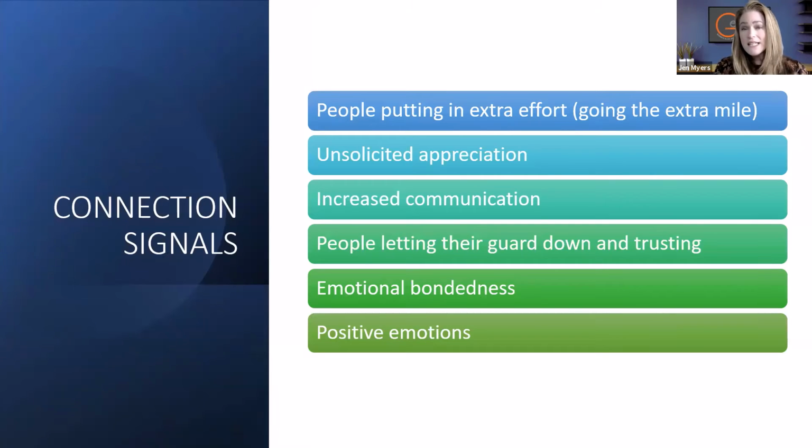When we see signals like this in other people, on our teams, in our patients, in our clients, we can rightfully assume they're feeling connected to us, but we can also display or give out these signals to others intentionally in order to be the example and go first. As leaders, we need to go first and show the way for those who we influence, don't we? So go first, put in the extra effort for your people. Give unsolicited appreciation for their efforts, however small.